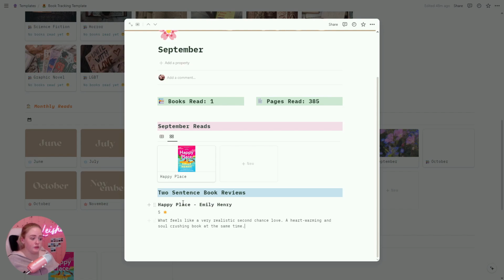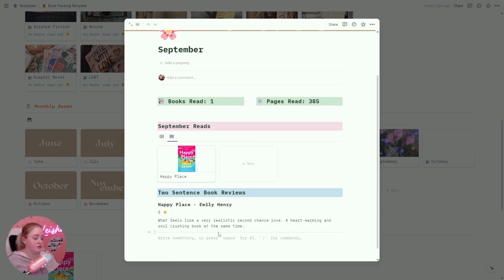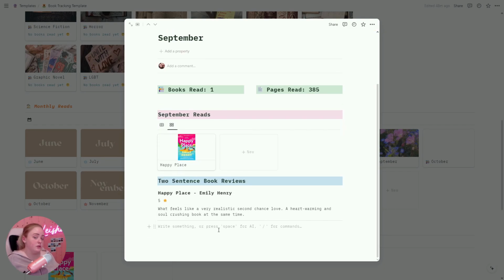So you can structure this however you want. I just have the heading of the book and the author, how many stars I gave it, and then whatever I'm saying about it. And then I will add a divider underneath before the next book. You can not do this at all. You can change how you do it. It's really up to you because it's just manually done. And then that's the book for the month.